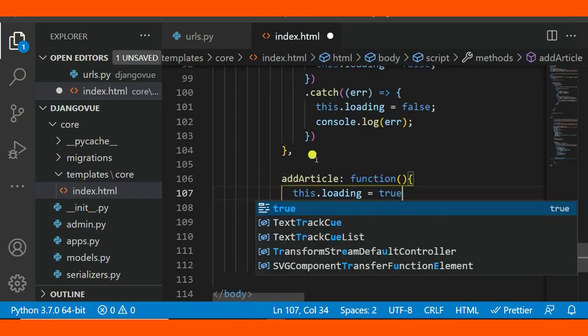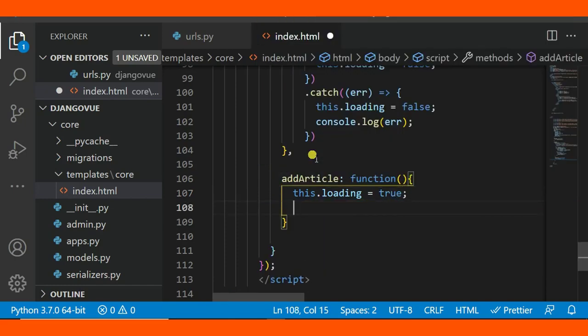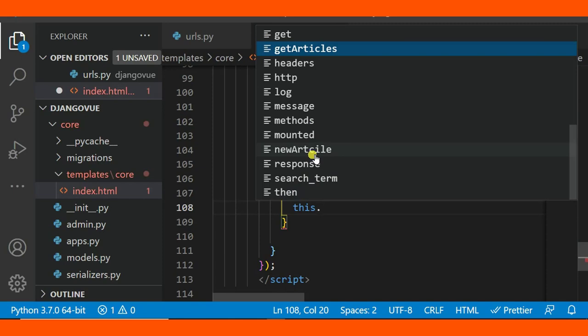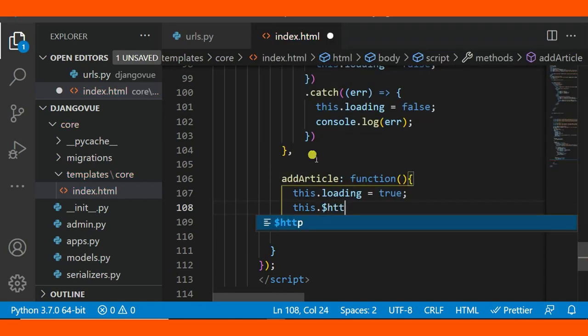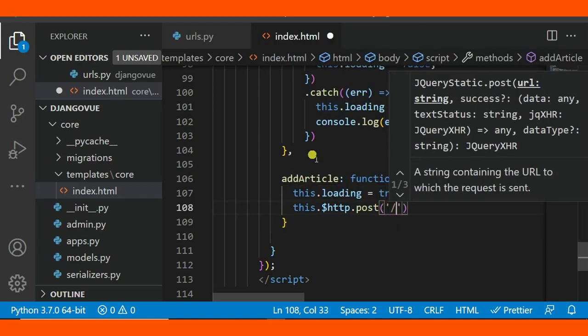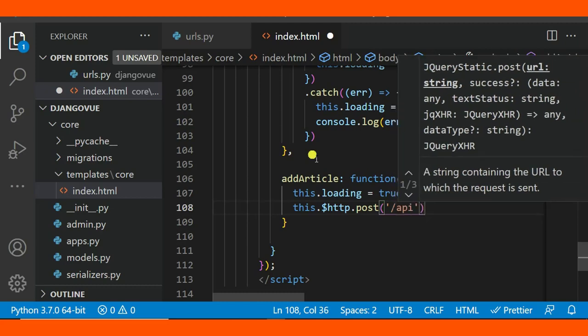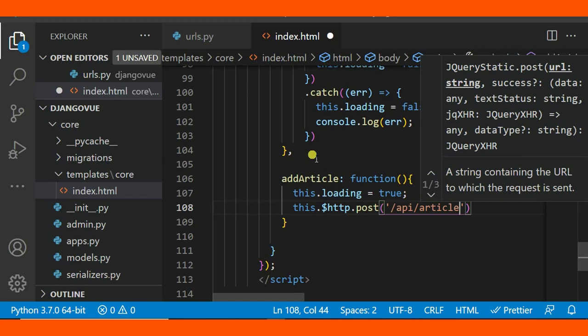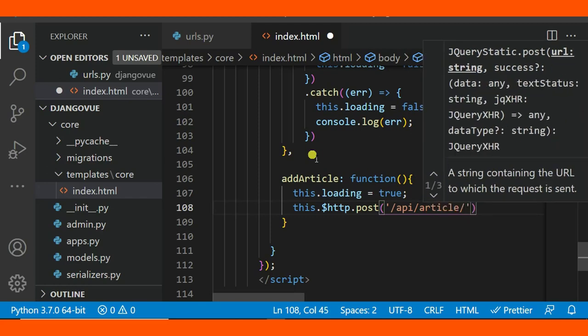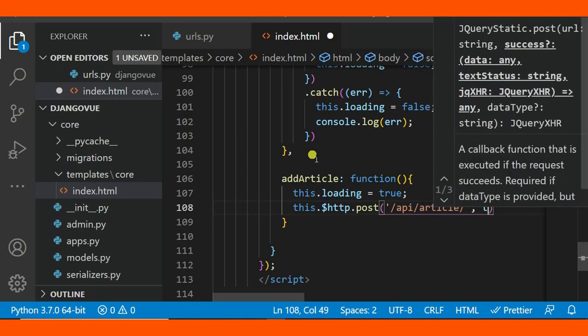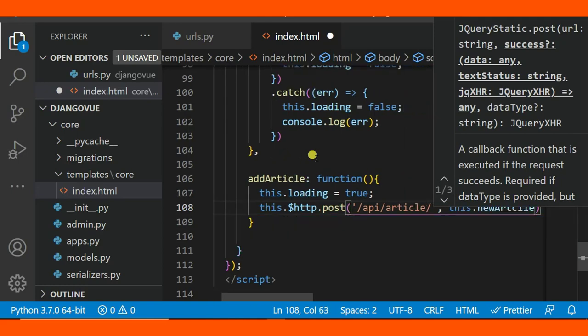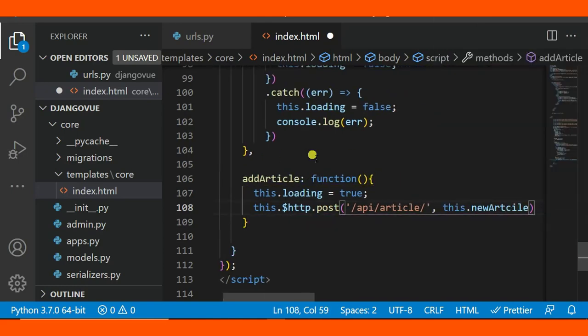So this.loading is equal to true. Then this.$http.post. You can see that in the previous function, which was getArticles, the method was get, but here we are using post as we are sending information of articles to the database. So guys, the method is post.